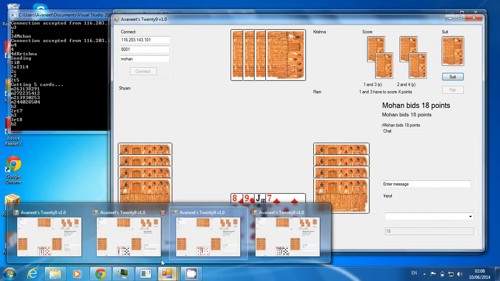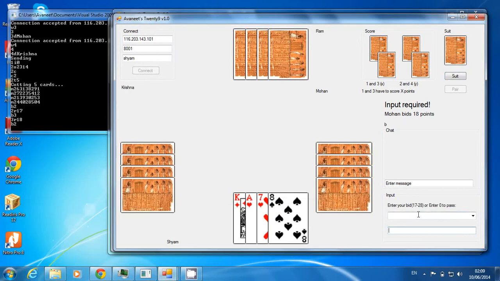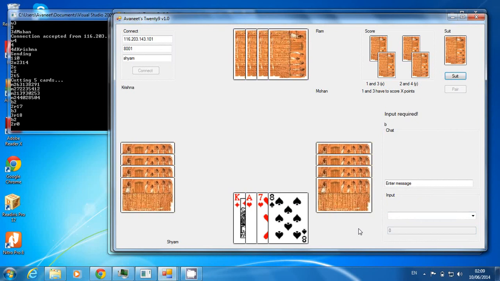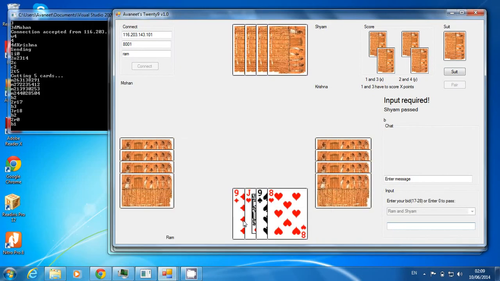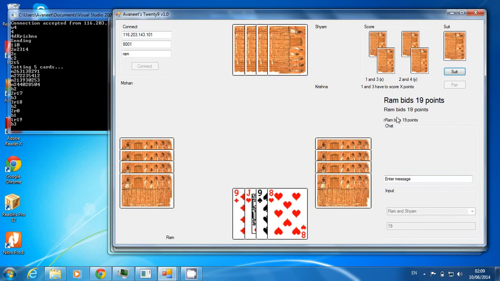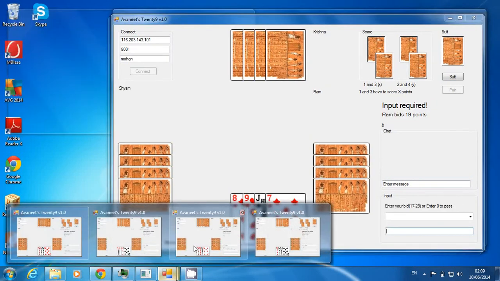The control now again goes to Shyam. Let's say he chooses to pass, so he types 0, presses enter. So message comes Shyam passed. So now Ram is getting the message to enter his bid. Let's say he chooses 19 points. So Ram bids 19 points, control goes back to Mohan.